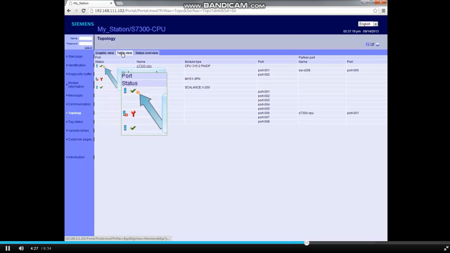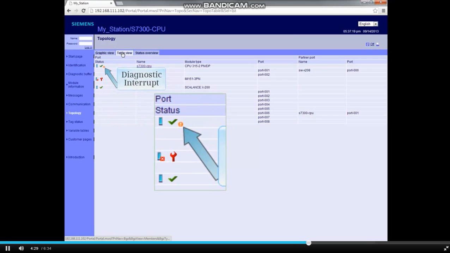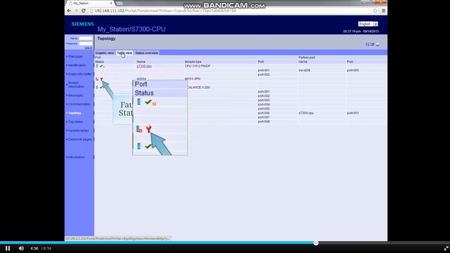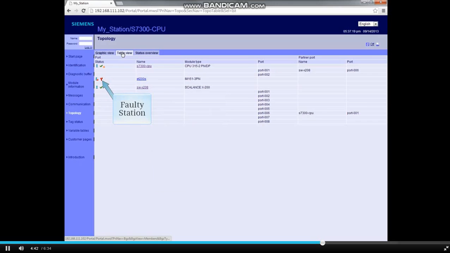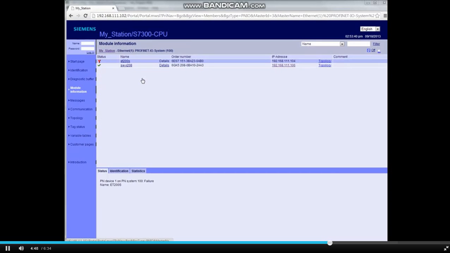The orange exclamation point in the CPU status means there's a diagnostic interrupt. The red wrench and red X on the ET200S station confirms the station is down. Click on the ET200S station link. This brings up a page showing the ET200S and the switch.